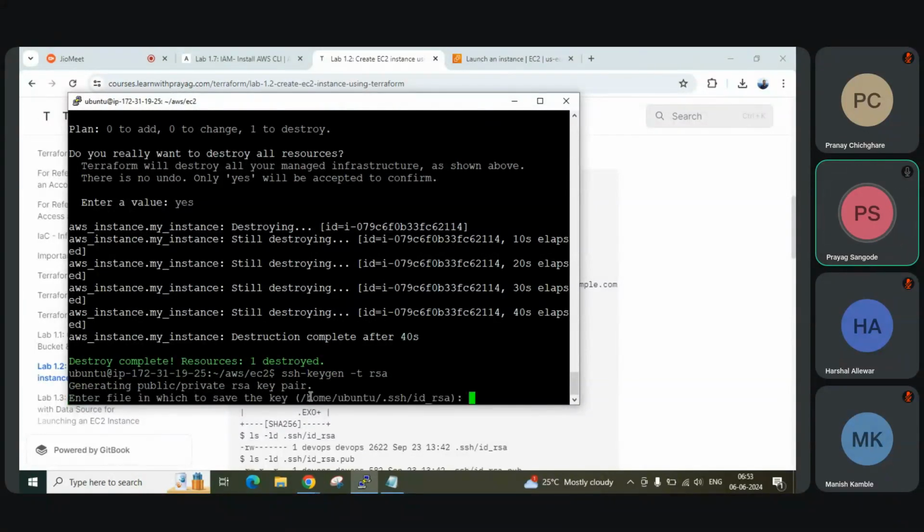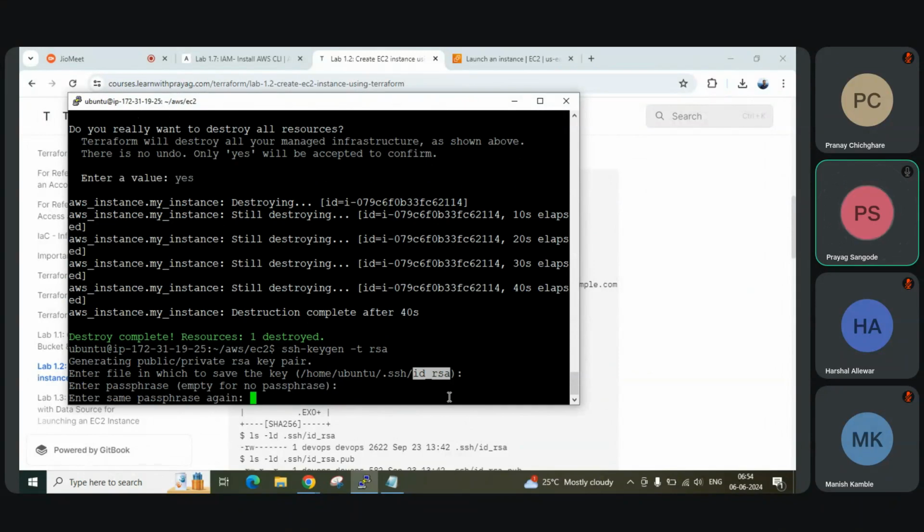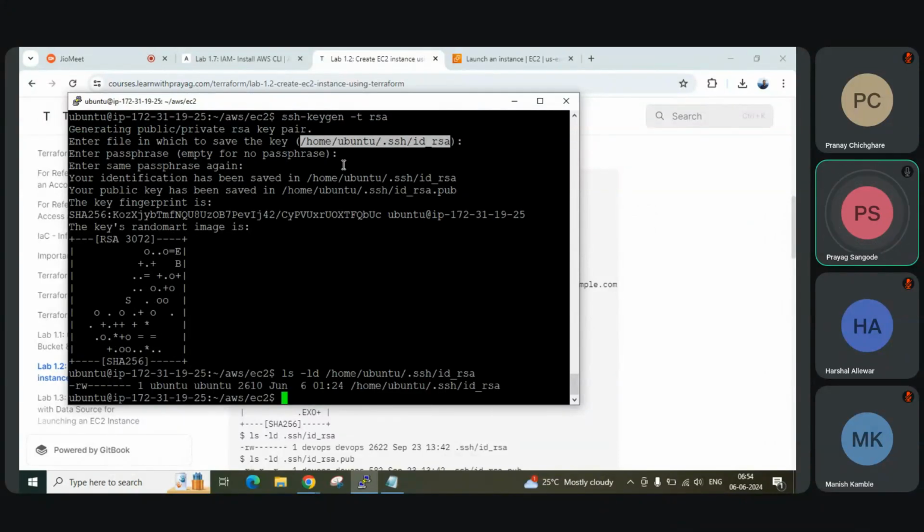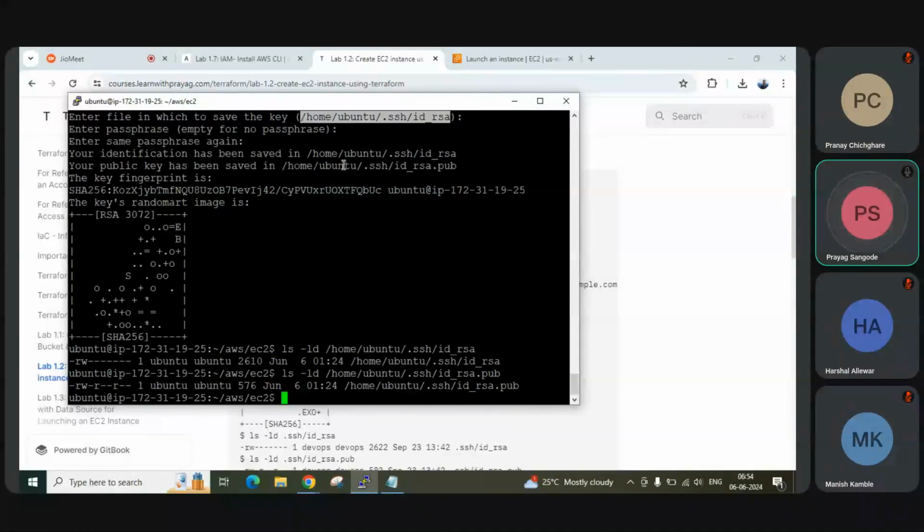Remember, it will always create it in the .ssh directory, wherever I am. It saves it as .ssh/id_rsa. Here we are saving the key, using all the default options. Remember this: this is our private key, and this is the public key, and it is this combination which is always used. We do not use password based authentication. The private key will always be with us, and this is the public key. We'll need this public key.